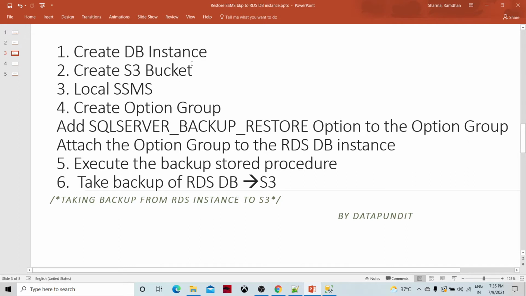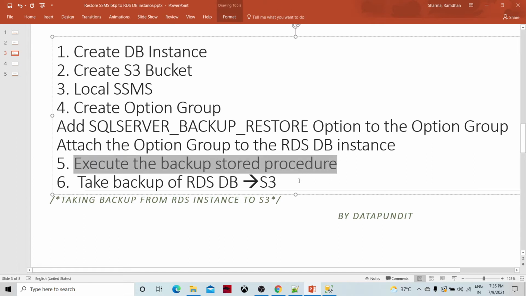These are the steps: creating the database instance, creating the database, the S3 bucket, then SSMS and the option group, and executing the script is going to be different. What I recommend is that I have created another video before this, in which I configured everything from step number 1 to 4. The same infrastructure is going to be there: the same database instance, the same S3 bucket, SSMS, and option group. So you may visit that.